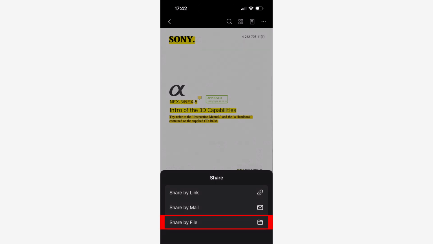This option allows you to send a PDF to almost anyone through messaging services like Messenger, WhatsApp, Skype, Discord, and many more. The second one is to share by mail, which lets you attach the file to an email for easy sharing. And the last and my personal favorite one is share by link, which creates a web link that anyone can visit to view your document using any web browser.